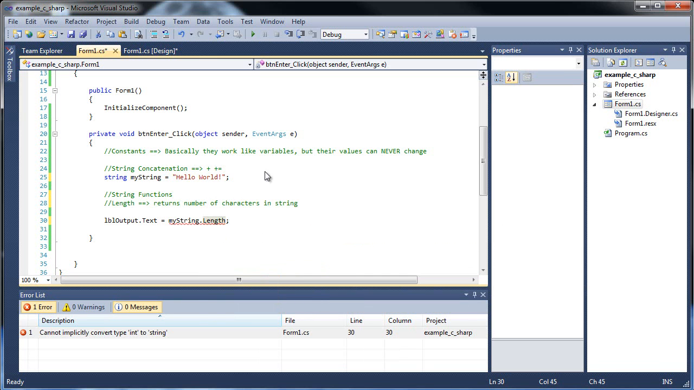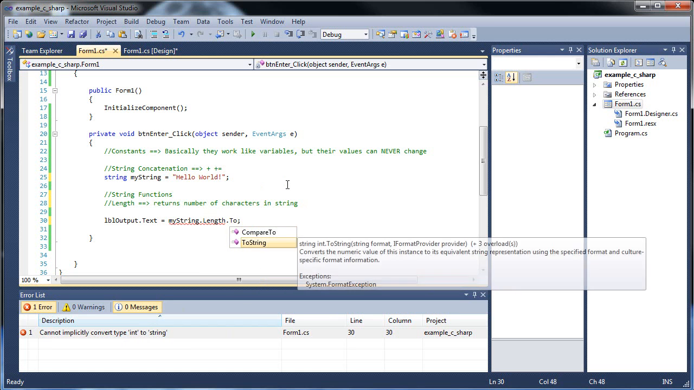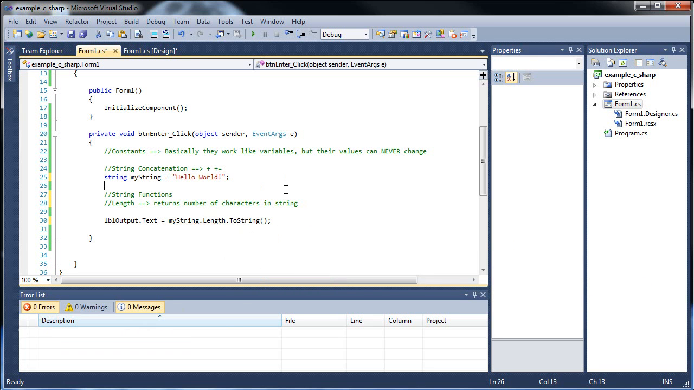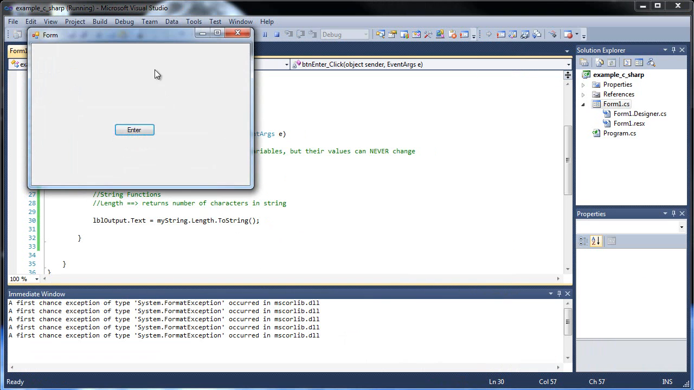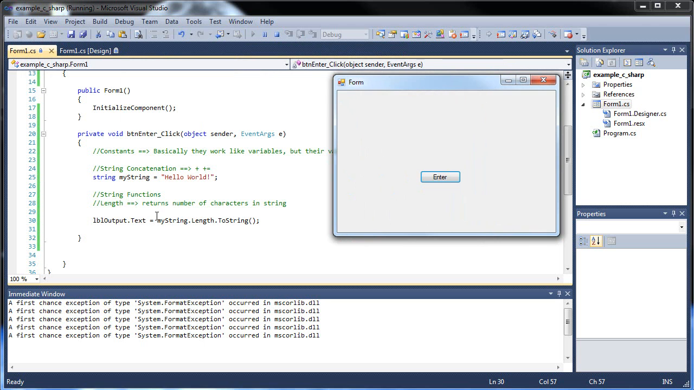Now there's a bit of a problem here. Cannot implicitly convert from type int to string. Wait a minute, but what's an integer? This length, since it's returning the number of characters, is now a number. So now we're going to have to throw the ToString back there again, so we have to put it back to a number. So let's run this and see how many characters are in my string.